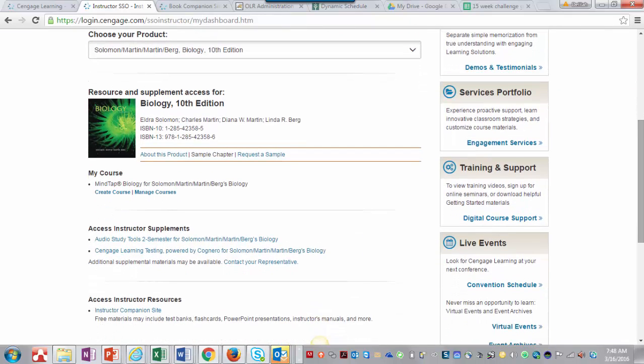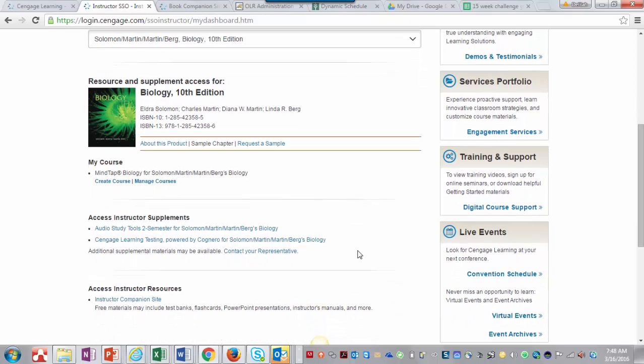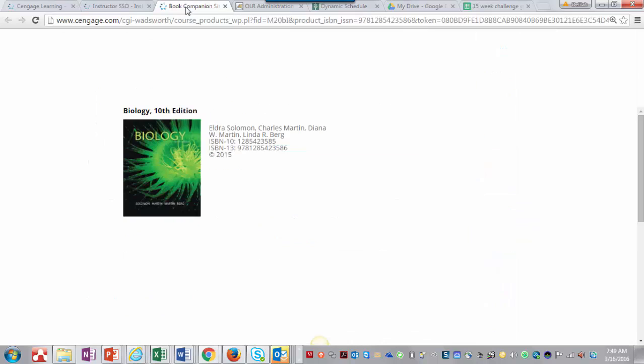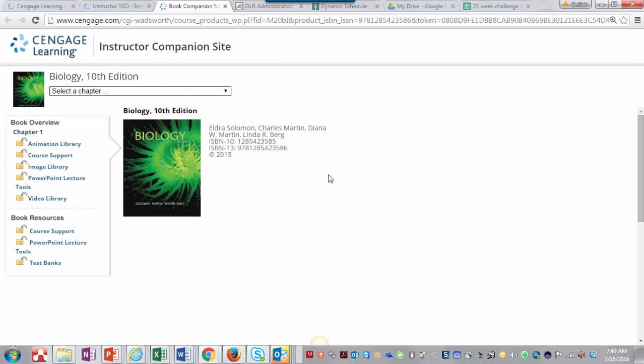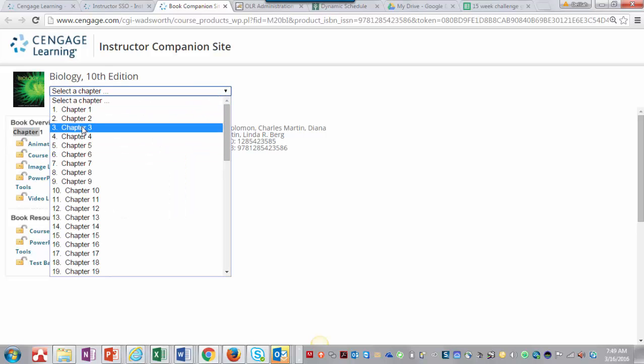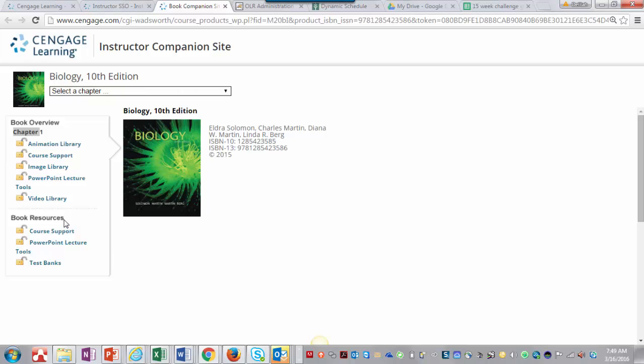So I already have the Solomon biology textbook added, and what you would do is click on the instructor companion site. And this is going to take you out to the book companion site, and from here you can locate the different test banks or PowerPoint files. You can see up top you have the chapter level files here. You can always jump to another chapter by clicking on this drop down menu, or you can also see that there are book resources down here.